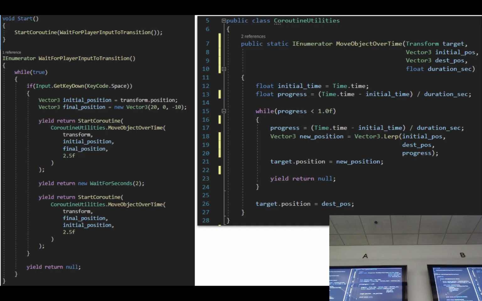What we do here is we have a couple of positions. Our initial position is where the camera starts, because this component has been put onto a camera. We could put it onto an enemy or anything else, but we put it on the camera. We're going to call this coroutine right here, and we're going to block and wait for this coroutine to finish. What is this coroutine? Move object over time.